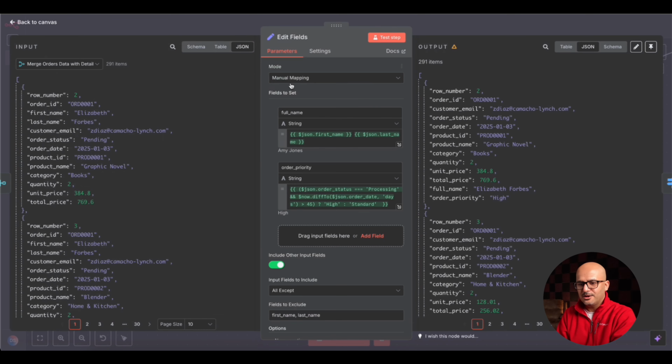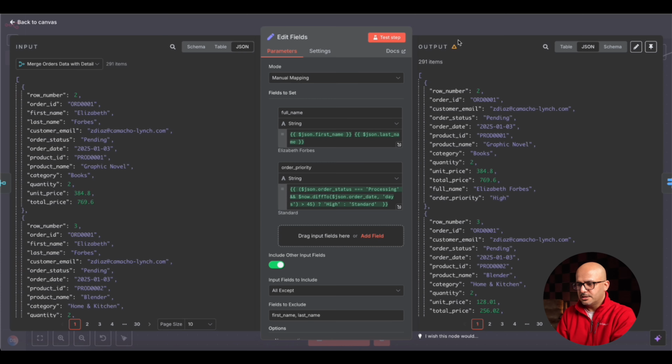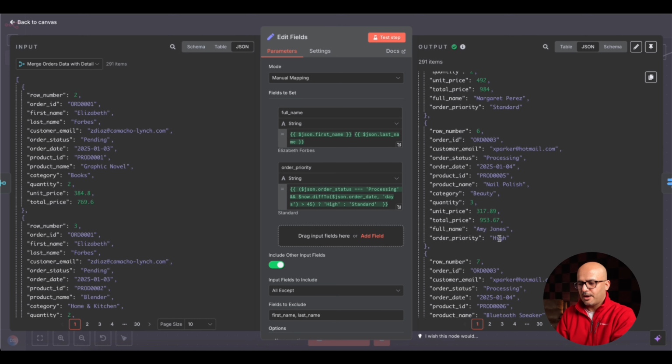Now I'll go back to the canvas and let's save our progress so far and run this node. It's showing this exclamation icon. That means I have changed the setting of the node, but I have not run it. So I'll test the step again. Now you can see the order priority is standard over here, and then we have a high one because this is a processing order and more than 45 days old. Now I'll go back.